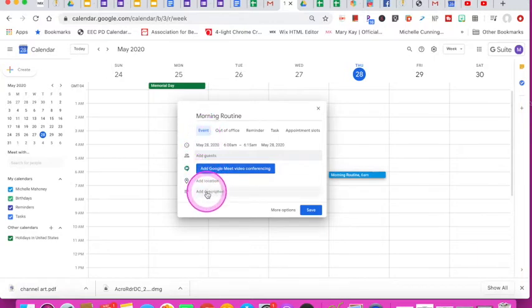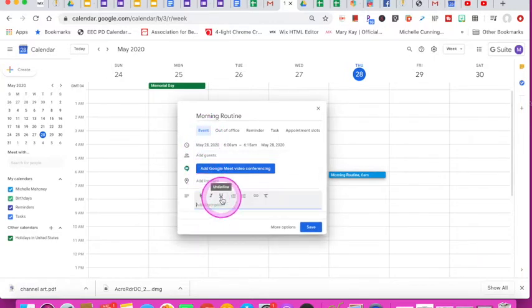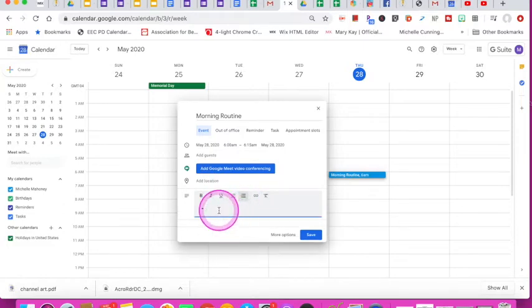And so down here though is the add description. This is where it helps me keep on task. So I make a bulleted list, and especially when you're first making a schedule, this can be super helpful because you want to write down all the things that you want to get done during that morning routine. And so when you go to check this in, let's say your phone or your iPad, it will have that list of things that you won't forget.